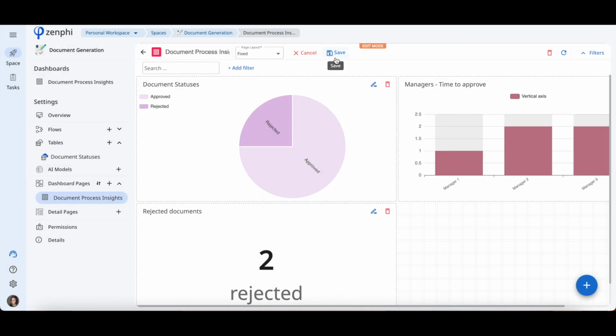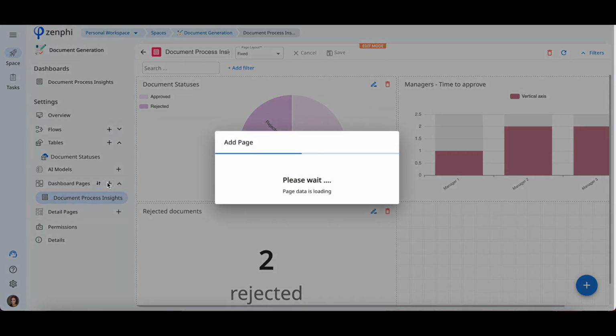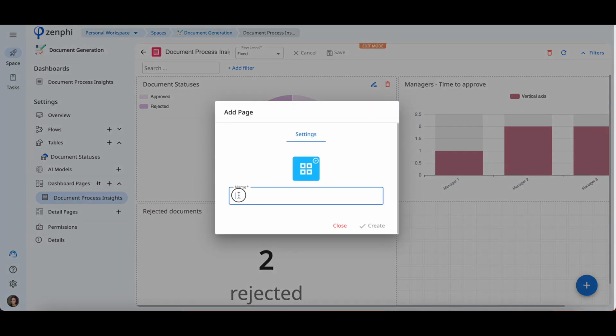So let's close, click on Save. And create a new one. So let's say that we want to create a portal for our employees, and we want to put the document request form right to this portal.